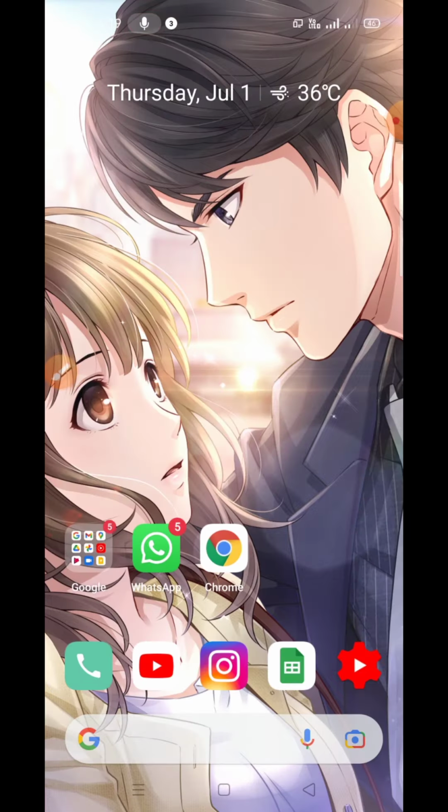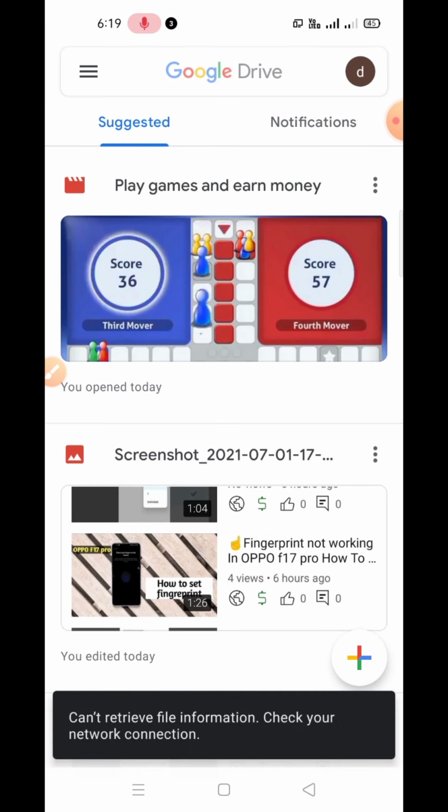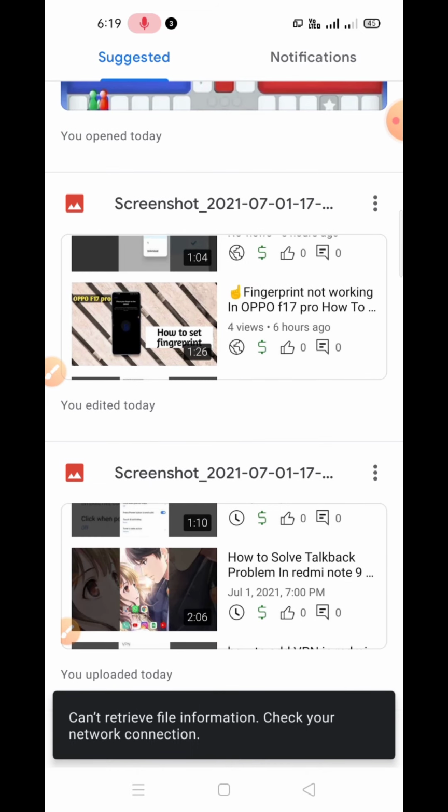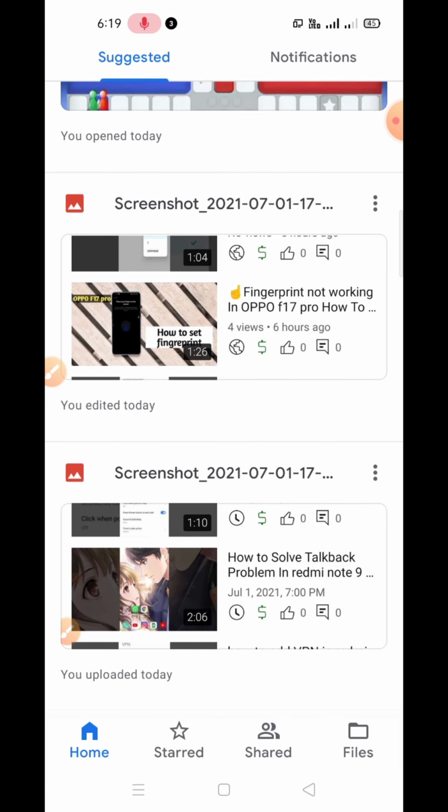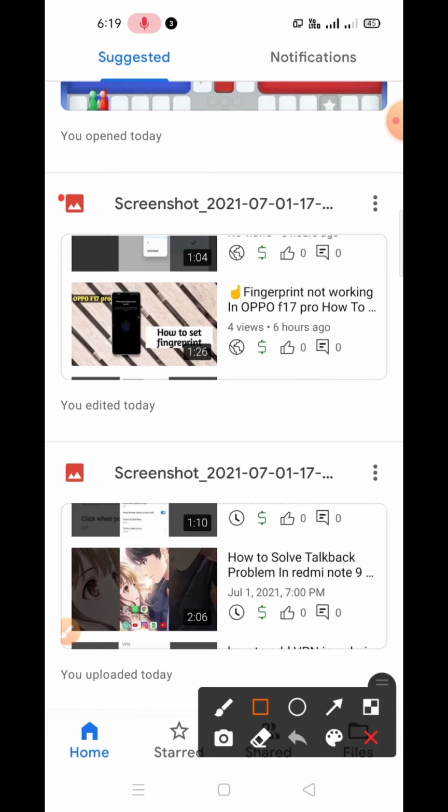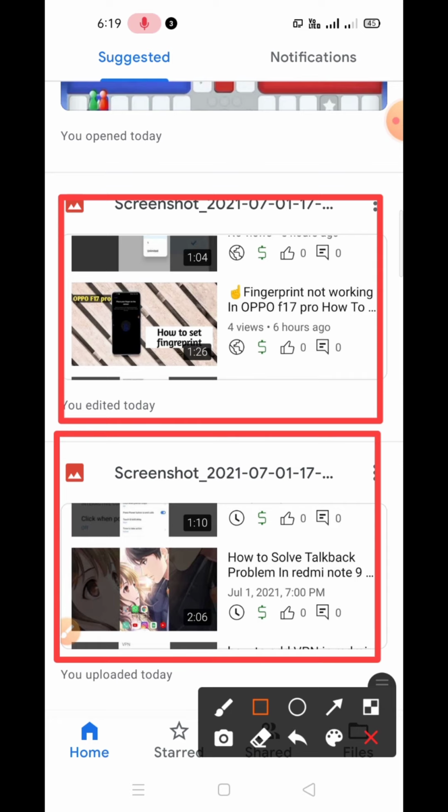After that, you need to open the application. After opening the application, if you have saved some photos and videos, they will appear on your home. So I have saved these photos, right? So they will appear there.